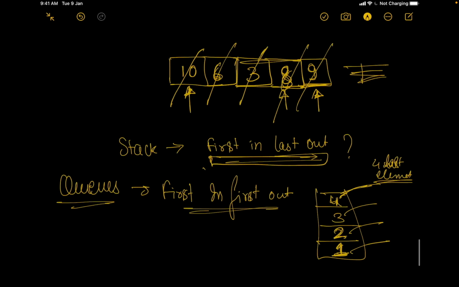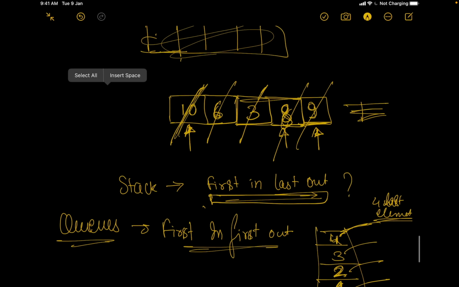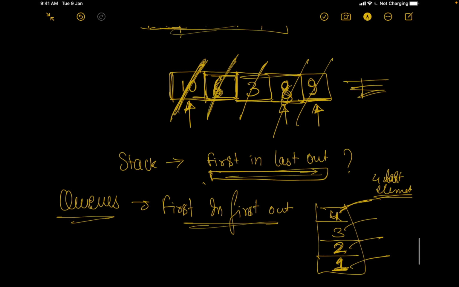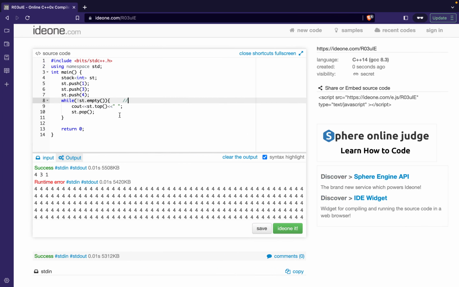Why so? In the case of a queue, whatever element was coming in first was getting out first. So 10 came in first. Now when we tried to pop it, we popped 10 first, right? Then came 6, so we popped 6 then. So in the order that the elements started coming into the queue, they'll be popped out in the same order. That's why a queue is called first in, first out, and a stack is called first in, last out.